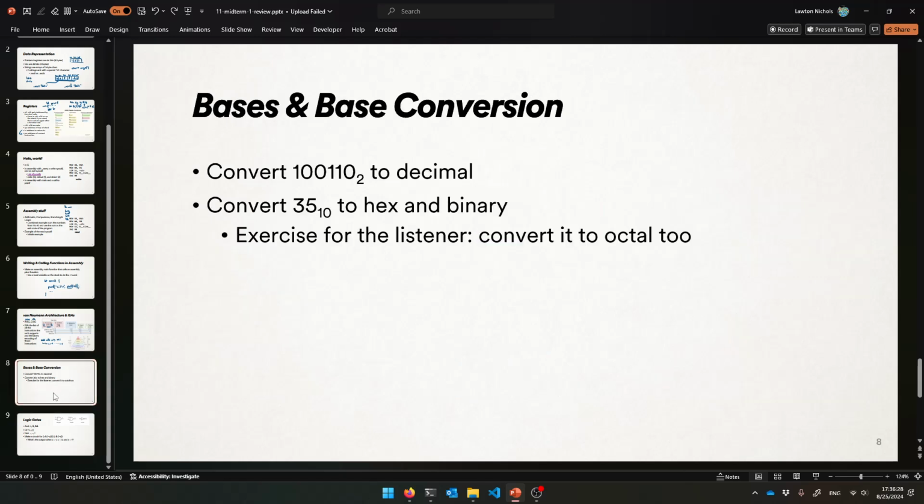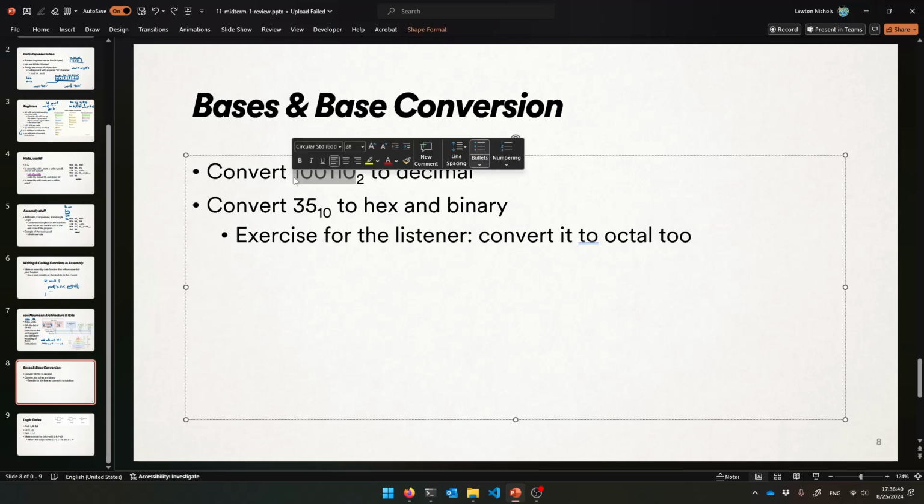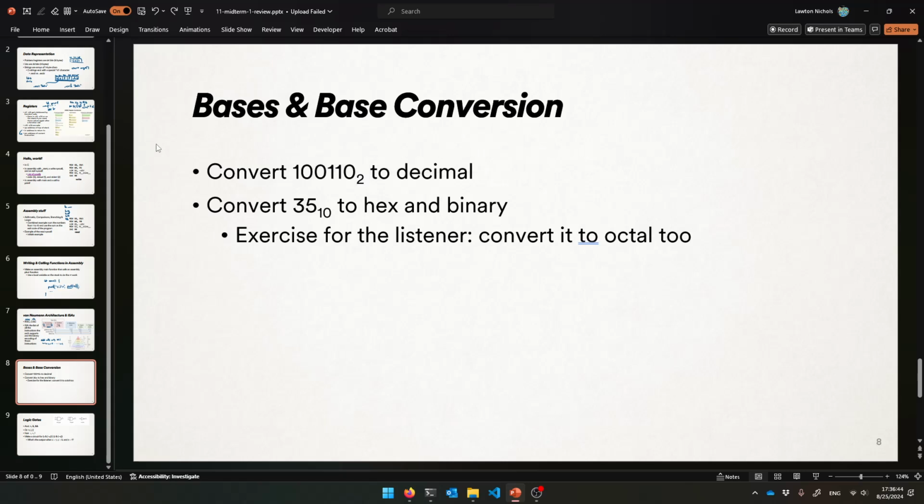We also talked about number systems, so you can never forget that, right? As long as you are computer scientists, we have to remember our bases and base conversion. So let's remember the easy way, right? Let's convert a number in a different base. This is a base 2 number, a binary number. Let's convert it to decimal. How do we do it?